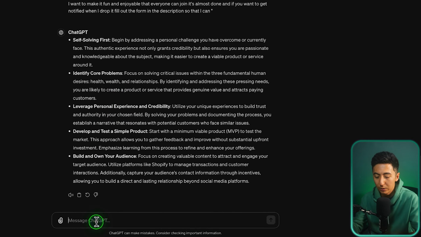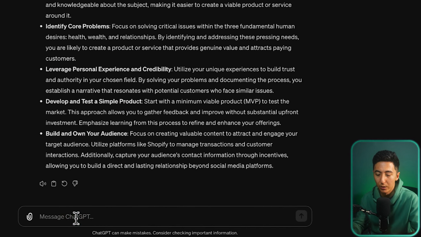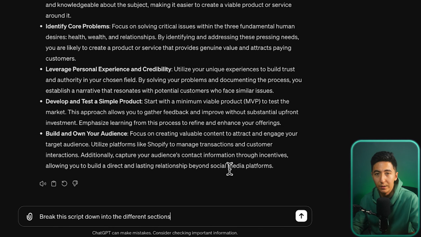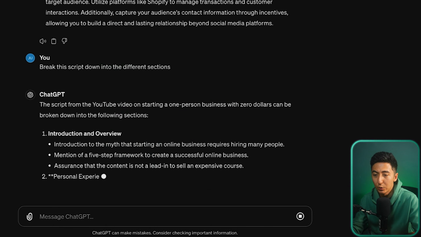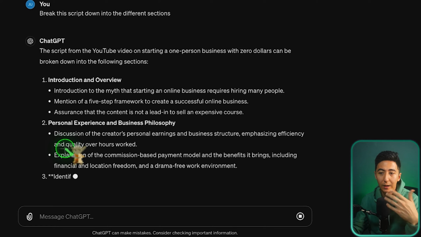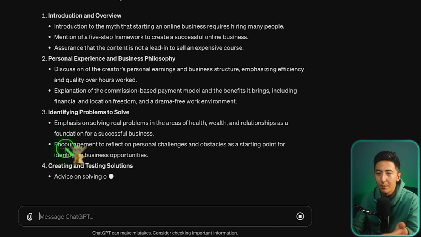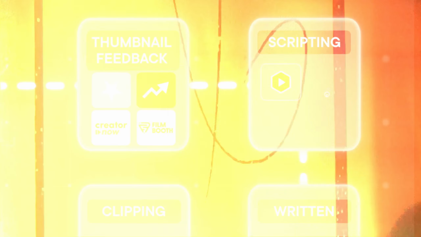Now, the cool thing here is you can actually interact with the transcript. So if I say something like break the script down into the different sections, now it's breaking the transcript and putting it into something that I could use if I wanted to modify my script to kind of model what's already been working.